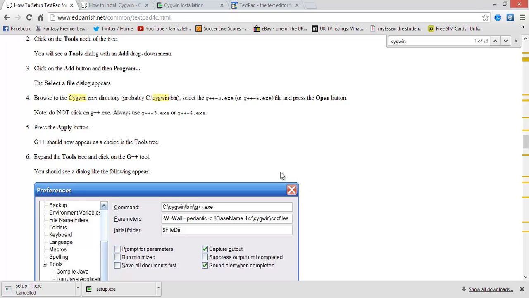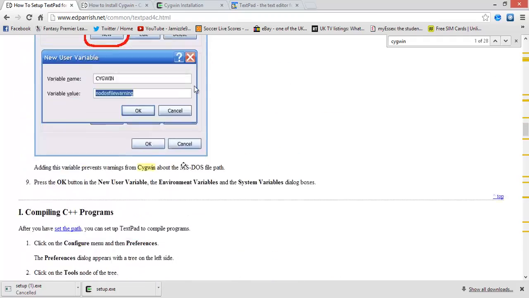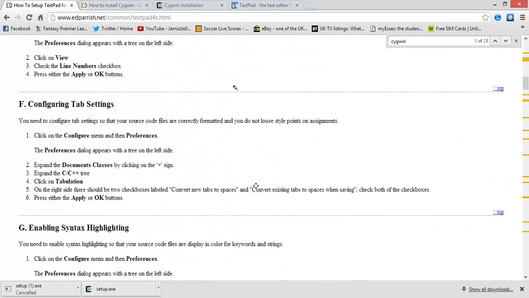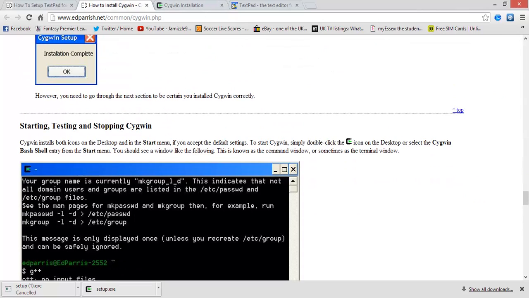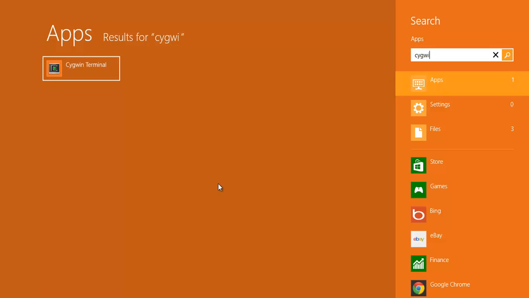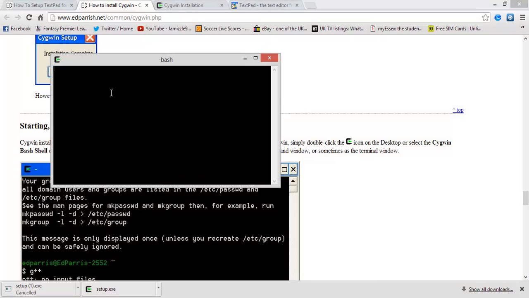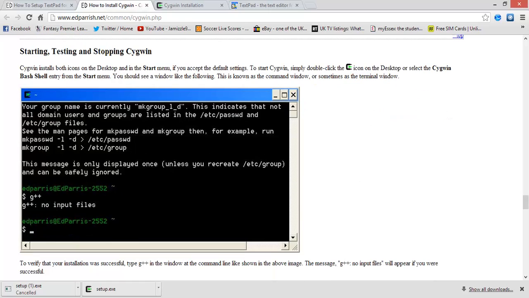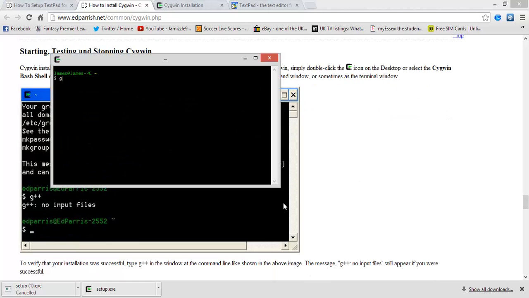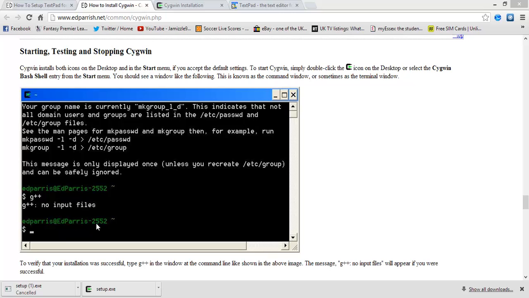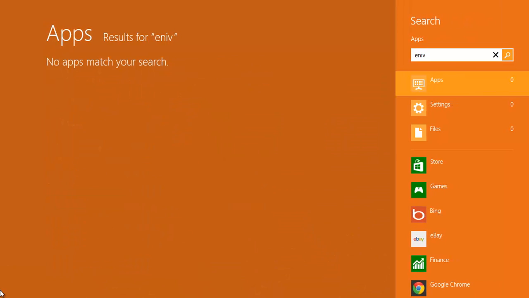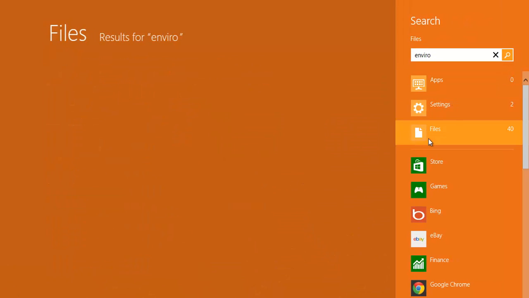Okay, so the next stage is, after all of that is done, you can check if it's installed first of all. You can run the Cygwin terminal that is installed with it, and in here if you just type g++, you get "no input files". That means it's installed, because obviously you provided no input, so it is giving you the right message. So after this, you'll want to edit your environment variables. You can do that here. It is part of Control Panel.